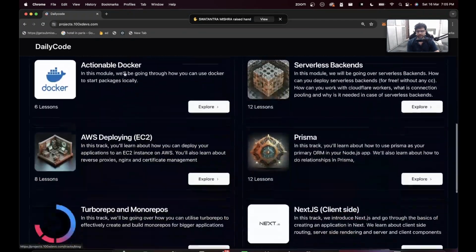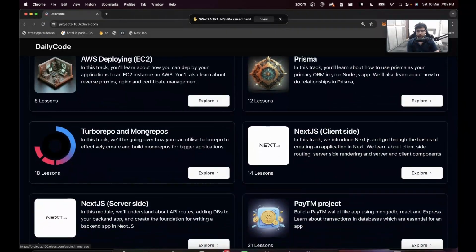Projects.100xdevs.com. The track is called Turbo Repo and Monorepo. There is a big difference between two of them. Initially, when I learned Turbo Repo, I thought it's a monorepo framework. And slowly I realized it's a little bit more than that. In fact, it's not a monorepo framework. That's what we'll discuss today.